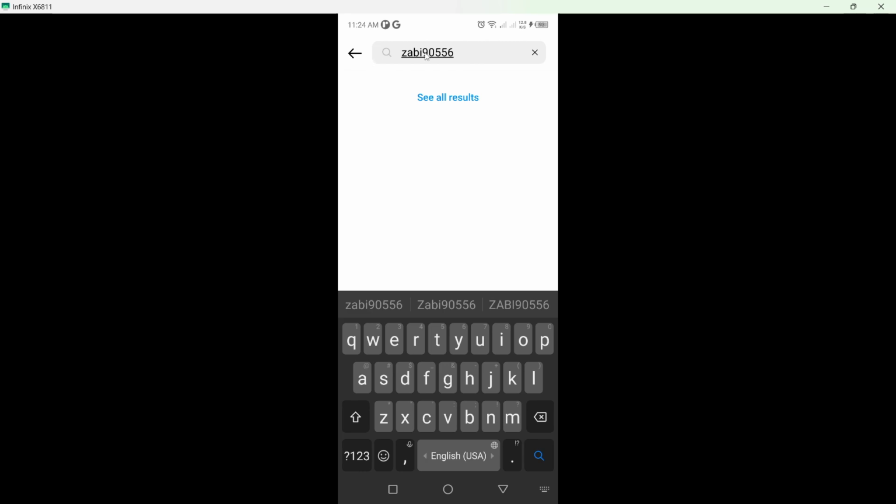You simply need to search for the username of the person that you think blocked you. If you are able to find that person's profile here, you can know that that person has not blocked you. But if you are unable to find the profile, it means that that person blocked you on Instagram. So this is the process.